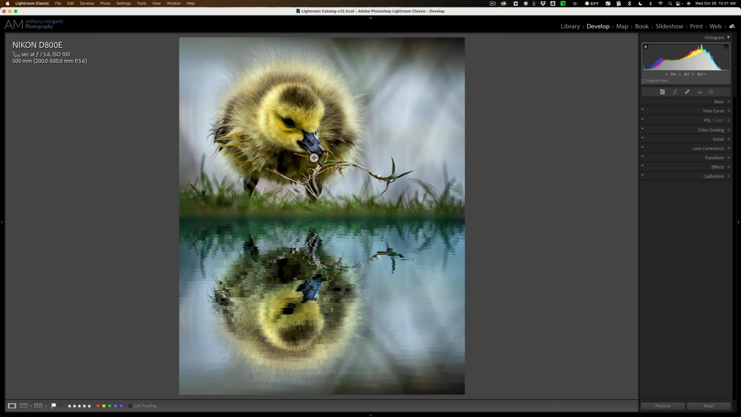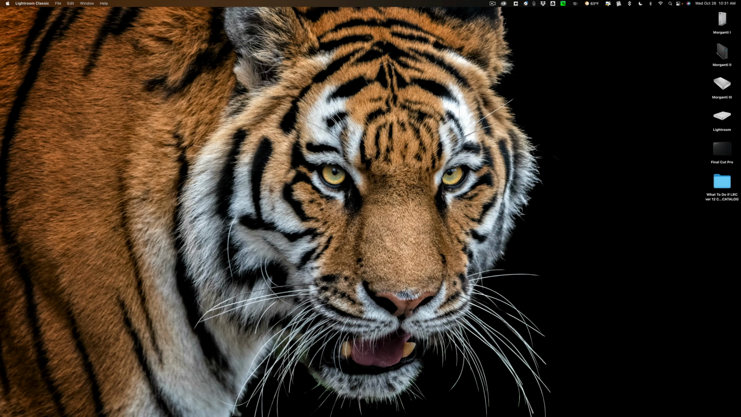Now, let me show you how to do that. Right now I have Lightroom Classic version 12 here. Let's just pretend that I opened it and I tried to convert my catalog and it won't convert the catalog, so I don't have any images here. So I'm dead in the water. I can't do anything. So what I would do is close this down. I'm just going to minimize it, but close down Lightroom Classic version 12.